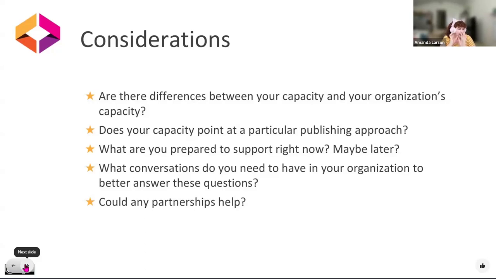Does your capacity point at a particular publishing approach? Is there a model that works best for how your capacity is situated? For example, I am not situated very well for a DIY model because we had a very robust publishing program and now we might need to figure that out again. So I'm not in a position to go back to a DIY model.